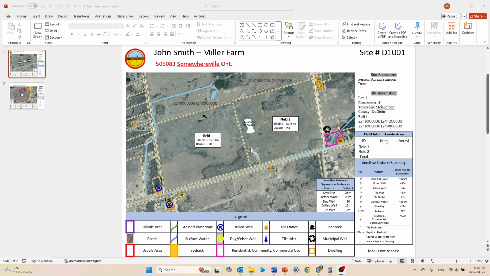The last sensitive feature that we're going to look at is our source water protection. We need to identify whether that is relevant to our site or not. Knowing that there's a municipal well on this property, due to the well records, we can assume that there is a wellhead protection zone, and so source water protection will be very likely relevant.